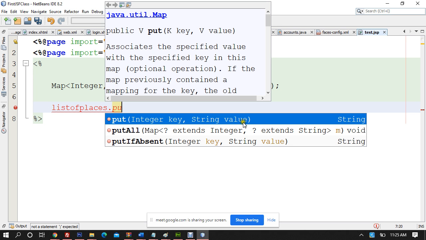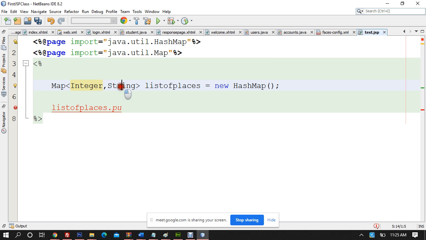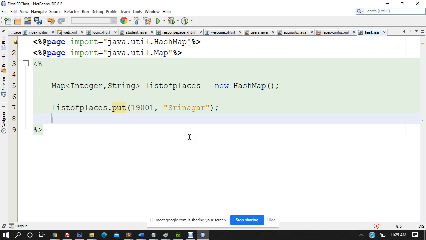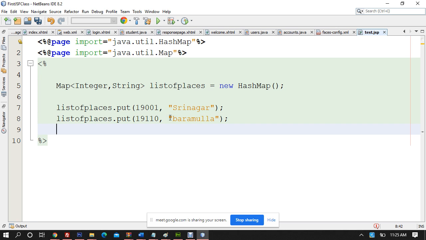Now how many things is it taking? See, Integer and String. Why is it taking Integer and String? Because at declaration time you said that it is going to be a key and value pair. The key is Integer. So the key is, let's say, 19001. 19001 is always Srinagar. Then list of places dot put 19110, for example any place like Baramulla. Now my list is ready.